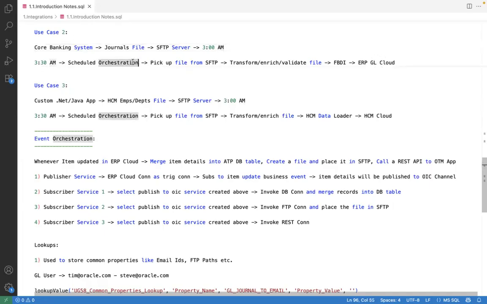Now we'll build a scheduled orchestration to run at 3:30. You pick up a file from the FTP server, and you can do any logic that your client wants here. You can enrich the data, transform the data, validate the data. And this is where one of you asked about ATP yesterday. This is where we use ATP extensively, the database layer, to do the bulk transformations or validations. And then we use the FPDA process to load the data into cloud. And if it is finance or SCM data, we use FPDI.